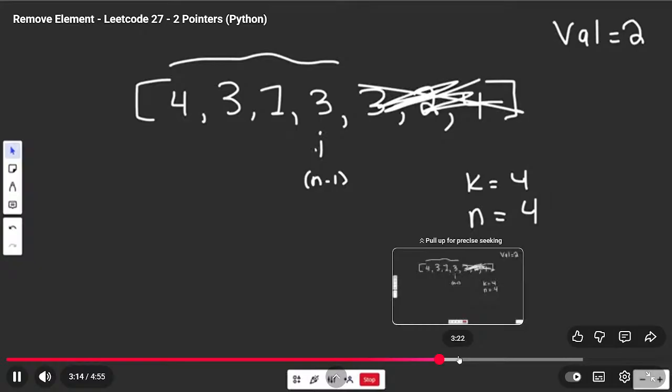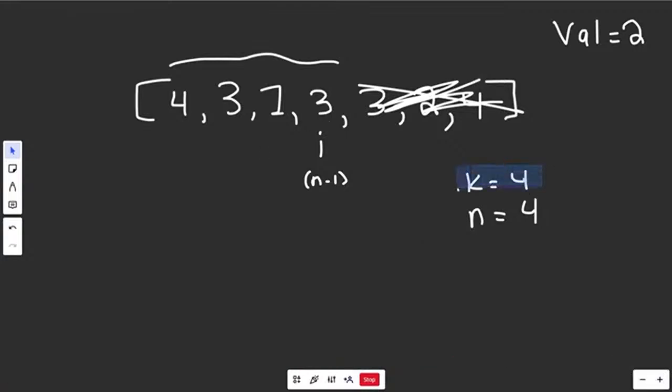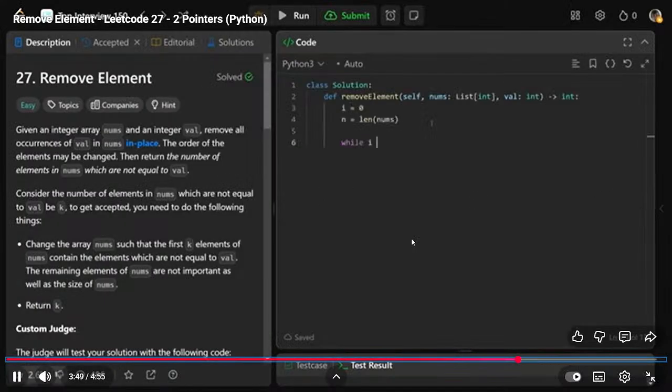What happened is when i and n minus 1 hit the same element here, that means that we've removed all of the garbage, and it even tells us how much stuff we have left. We have 4 things left to keep, so we would just return whatever n is at the end here. So this is going to have a time complexity of big O of n. While i is less than n, if nums at i is equal to val.